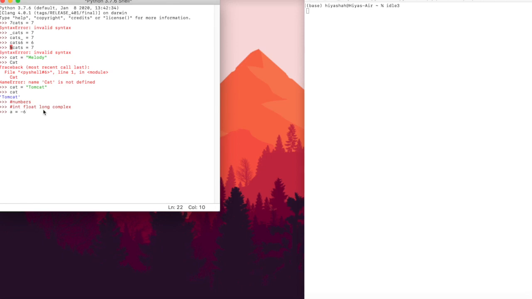A way to check the data type of your variable is to type type and in parentheses the variable name. So as you can see, this one is class int, or integer. Another one is float. A float data type holds floating point real values with a decimal point. An int can only store, for example, the number 5, but a float can store 5.25 and also negative 5.25.